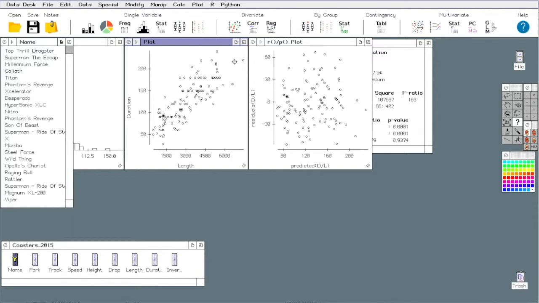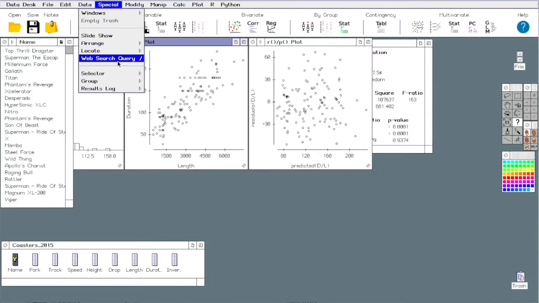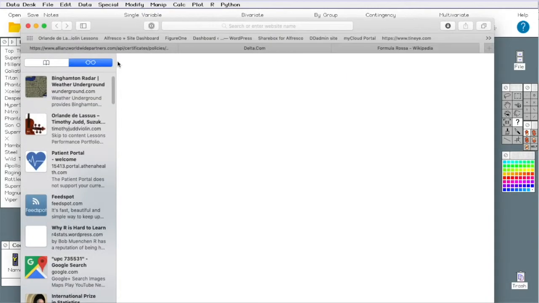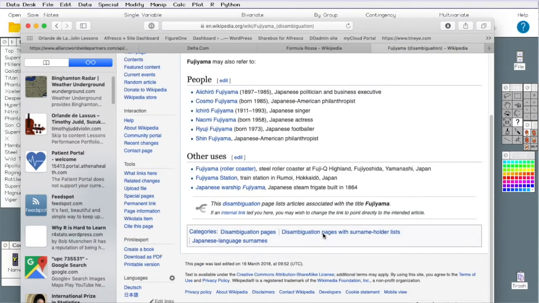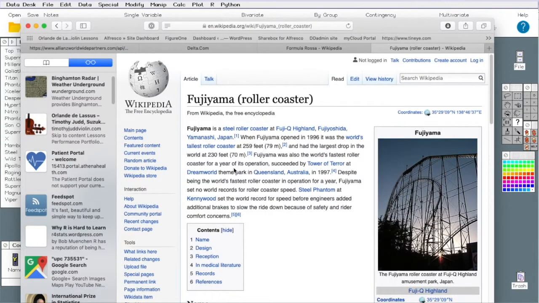If I'd like to know more about that, having identified it here, I can go to the special menu and do a web search query. It will take that name and search it on the internet. And I will find the roller coaster right there. So I can see pictures of it and so on, learn more about it.